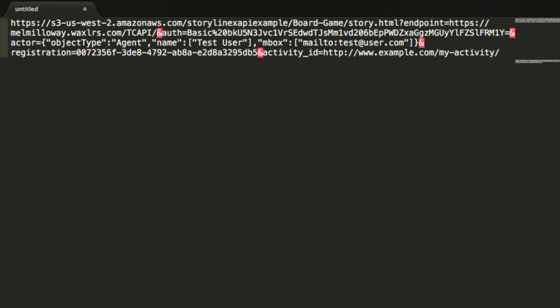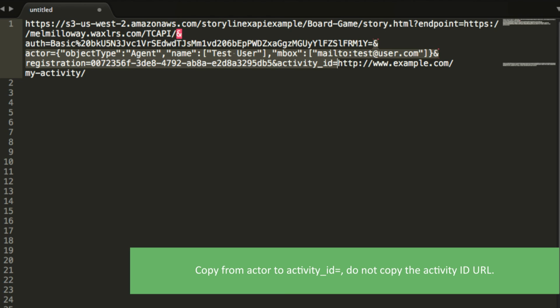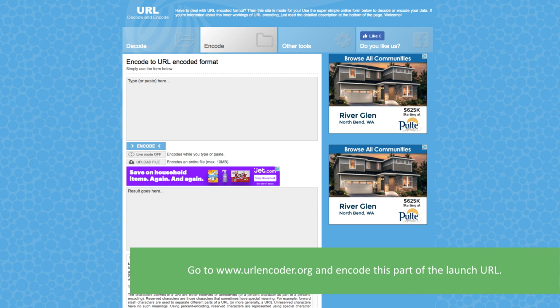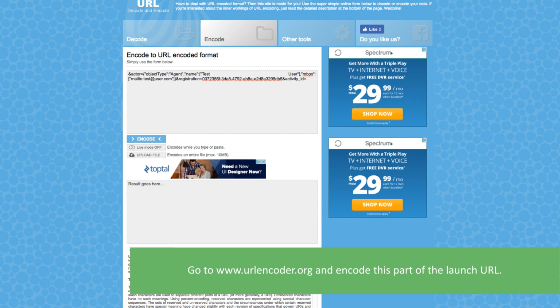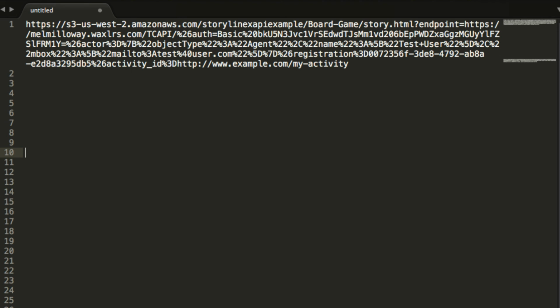The next step is we need to encode part of the URL. After your basic auth, copy from the & sign to activity_ID equals. Go to urlencoder.org to encode the URL and encode it. Replace the URL from your actor to the end with your new encoded URL. It should now look something like this. If anything at all is wrong with your URL, it will not work properly.